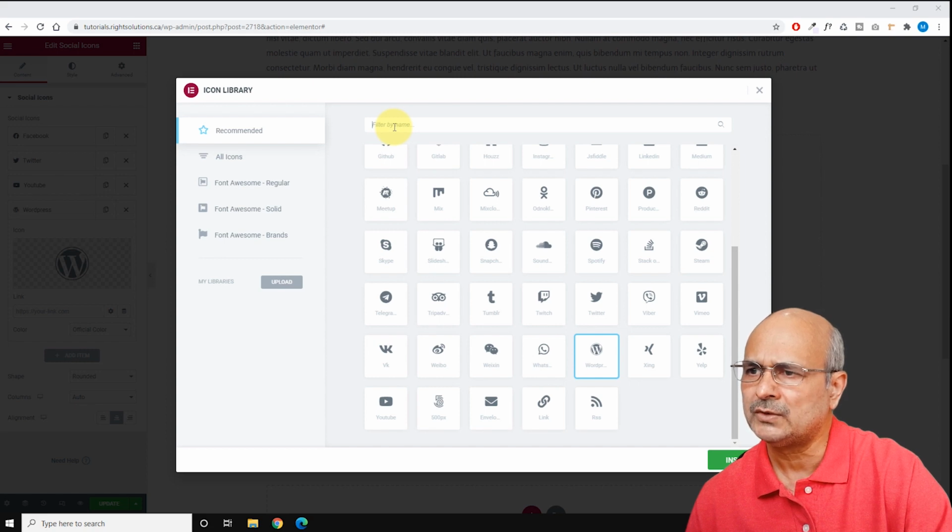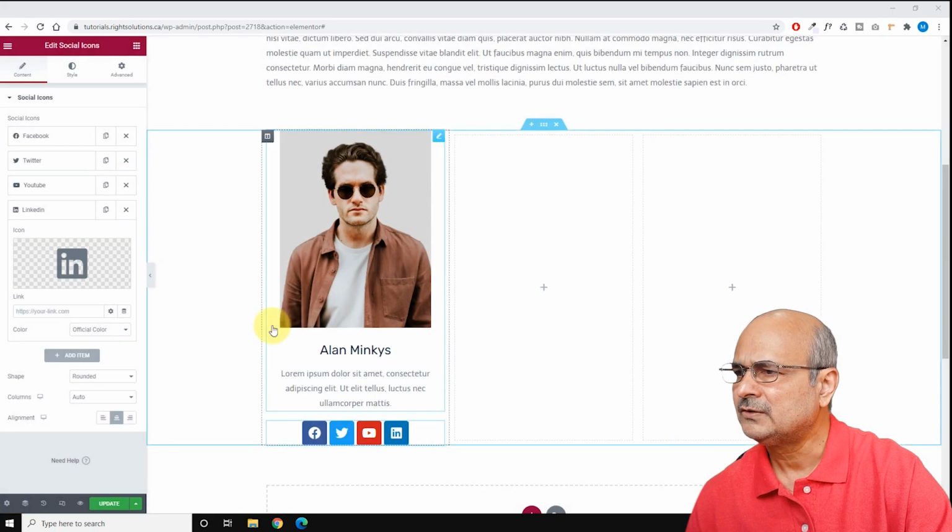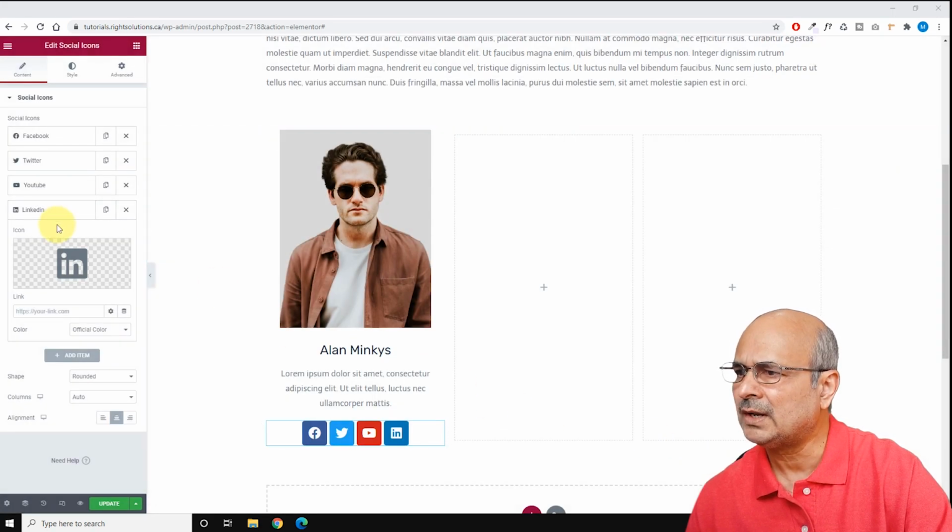So let's look into the LinkedIn. So let's type here a link, and you will see that the LinkedIn icon comes up. So just click on it, and now you can just see that it is added there. So now you can also add the URL as you did with the YouTube, or maybe the Facebook. So now after this, you can go ahead and change the shape, how it looks.